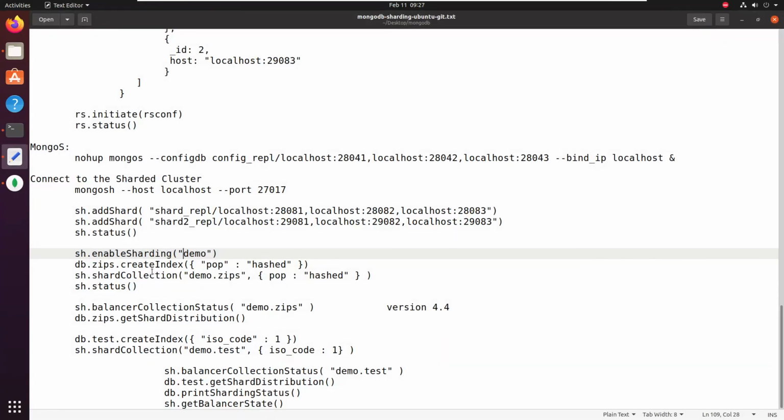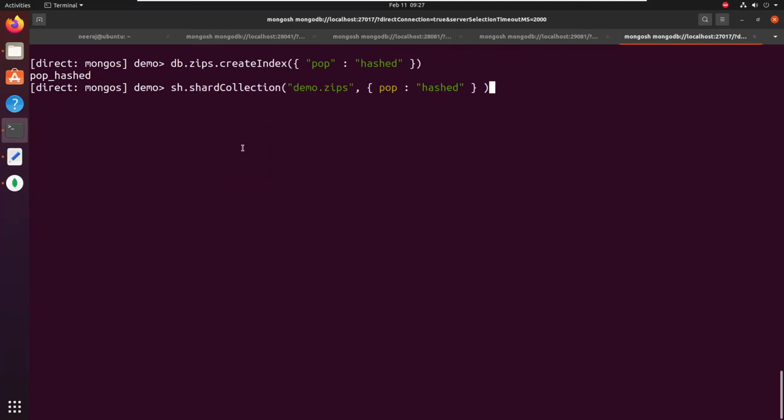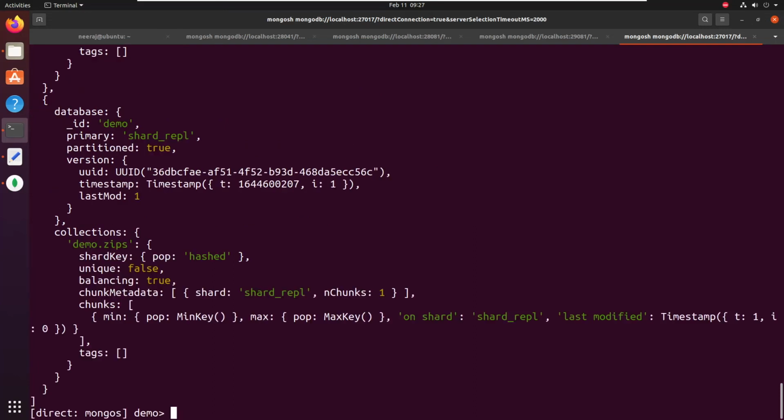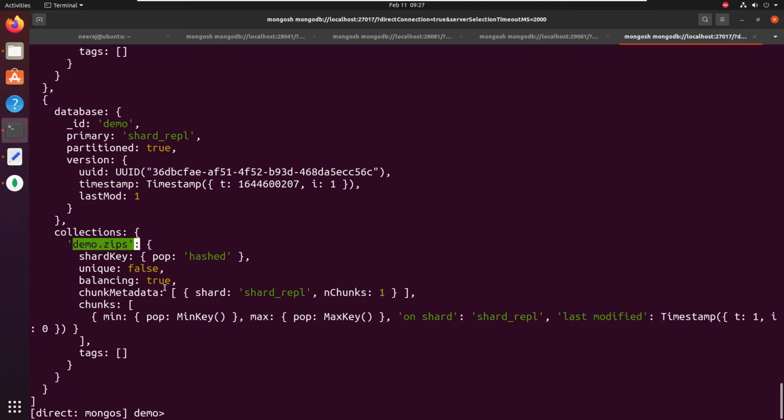Our data is already there in this collection. Let us shard this collection using this function. This is the complete namespace, which is database dot collection name, then which field and what type of sharding it is. And it says collection sharded, yeah. And if we run sh.status once again, you can see database demo, collection sharded, right?